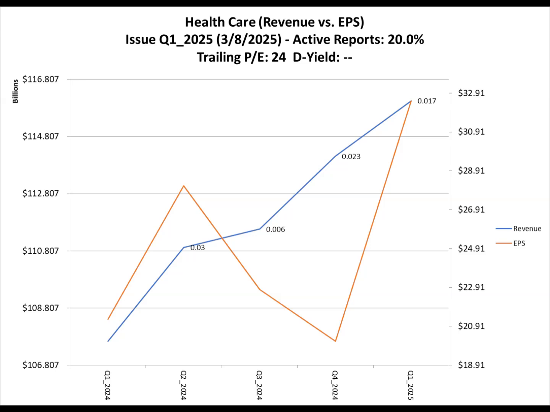Healthcare sub-industries. Healthcare equipment, biotechnology, life sciences tools and services, healthcare supplies, pharmaceuticals, healthcare distributors, managed healthcare, healthcare services, healthcare facilities, healthcare technology.